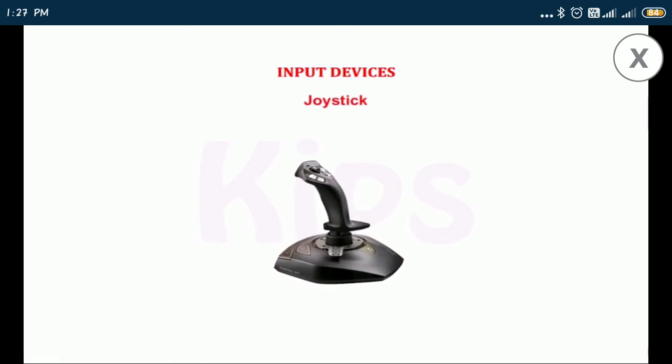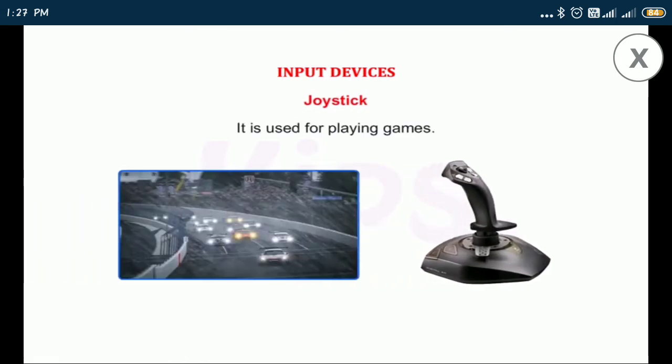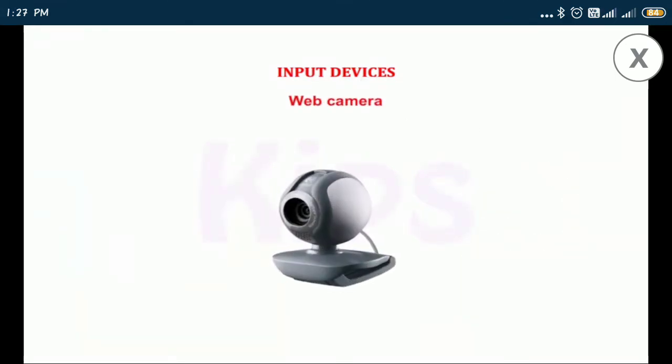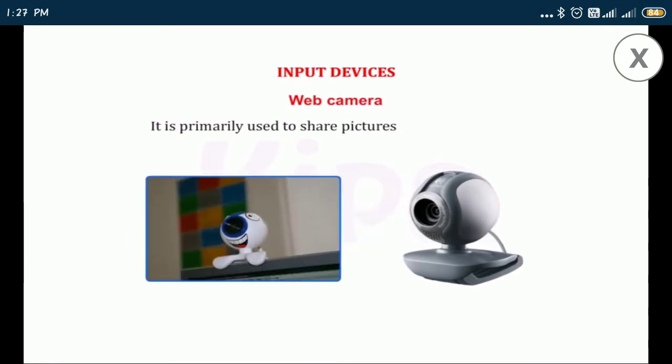Joystick. Joystick is used for playing games. It helps to move the items on the screen. Web camera. It is primarily used to share pictures and have live chat with our friends and relatives using internet.